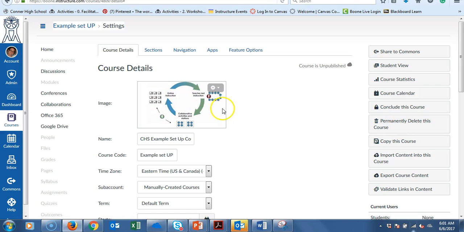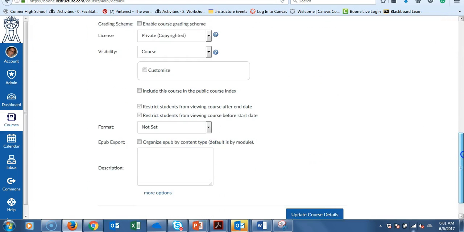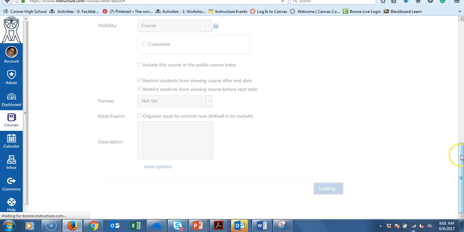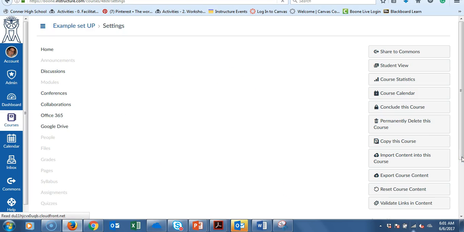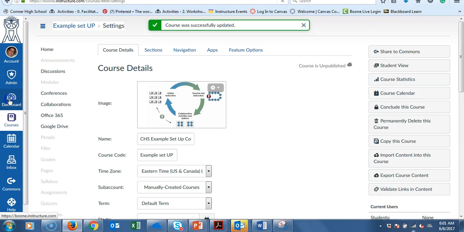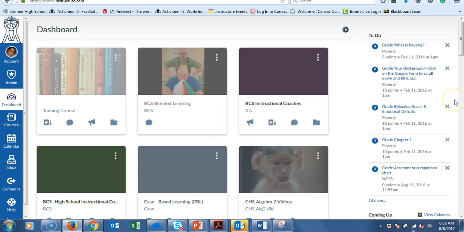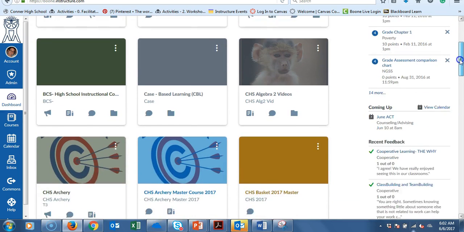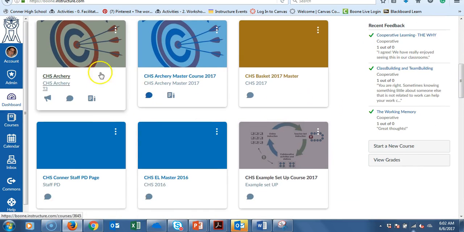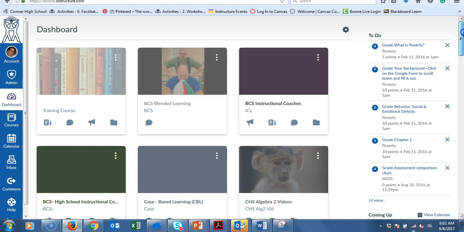What you'll notice is because I made it so large, I actually get that on my course card. And what the course card does is it's what they see on their dashboard. It's just a nice way to customize. So when I go back to dashboard, you're going to see that course card. And there's the course card. You can see some of my other ones that I have set up, but it just kind of gives it a neat feel. It customizes it.